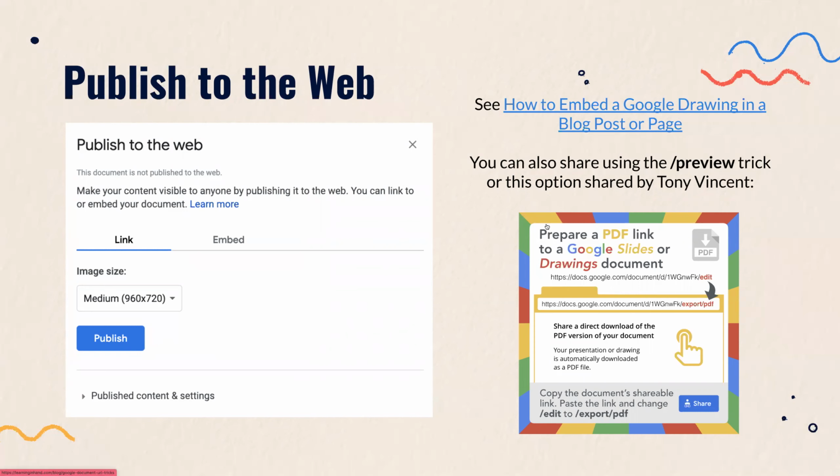So that's why, for the most part, people are sharing them as PDFs when they have interactive links, or with the preview trick. This is a trick shared by Tony Vincent, which will allow you to share a direct download of a PDF version of your Google Drawings file, and it'll automatically export as a PDF. Because sometimes when you share just the link and somebody clicks on it, it will automatically download to their computer as an image file, and then it won't have the interactive links that you put in there.